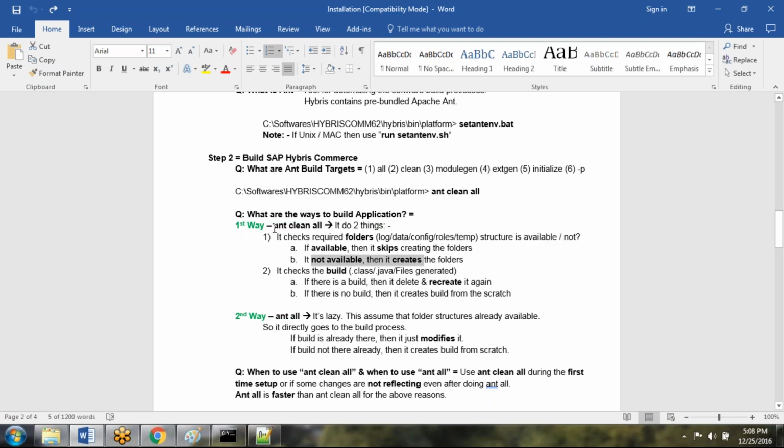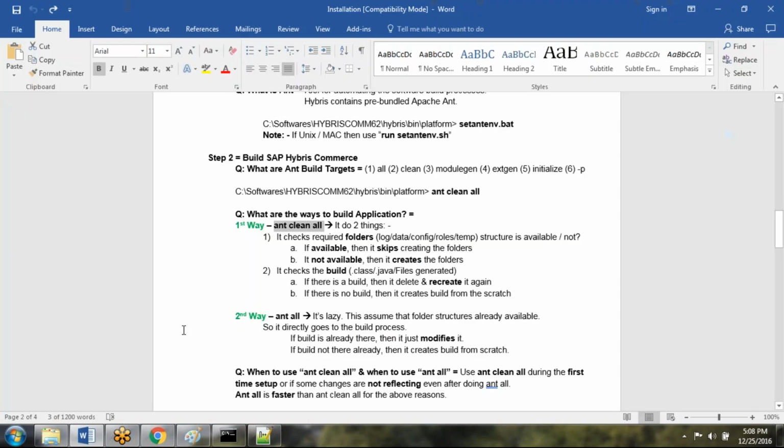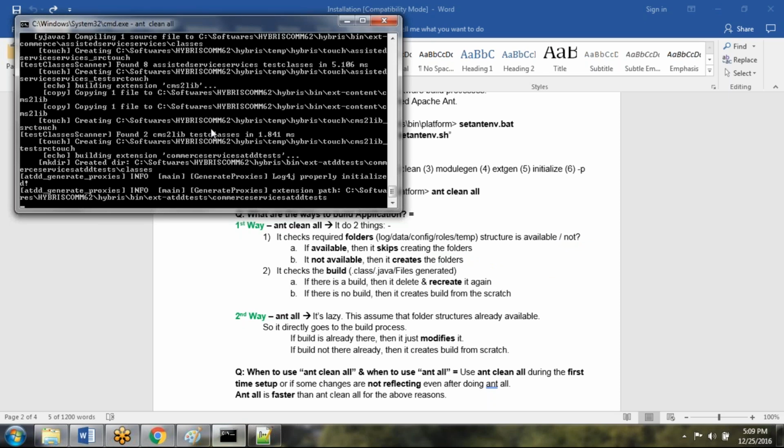In case of ant clean all, it checks whether these folders are available or not. If not, it creates them. If yes, it keeps them. That is the first step. Second step, it checks for the build. That means the Java classes, the dot classes, Java, all these files. It checks the build. If the build is there, it deletes and recreates it again. If there is no build, then it creates the build from scratch. That's what it is doing now, and that's why it is taking the time.